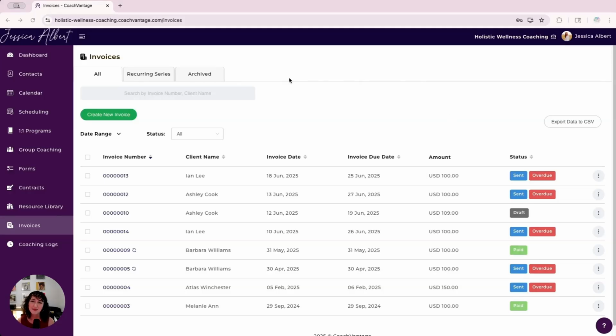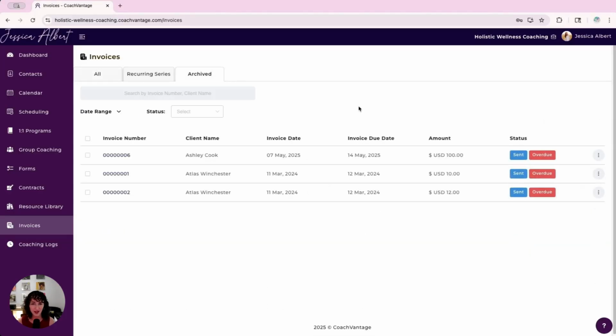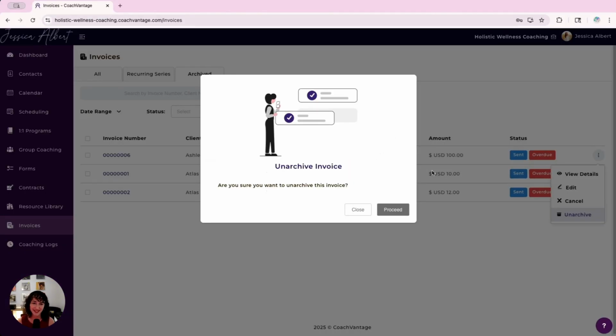To do this, simply select the Archived tab here, and you will see your archived invoices listed here. To unarchive an invoice, simply select the three-dot button menu and then click Unarchive. A pop-up window will appear. Press Proceed to continue. And that's it.